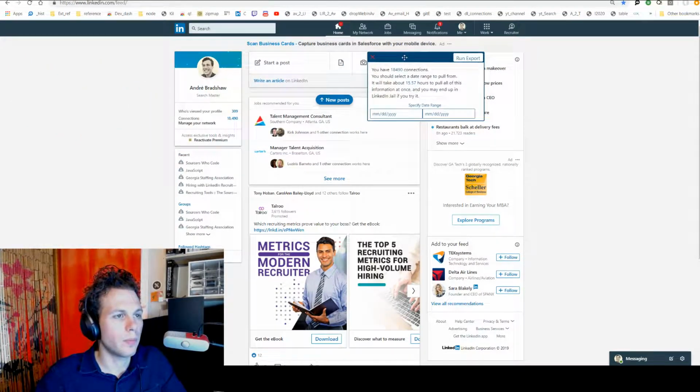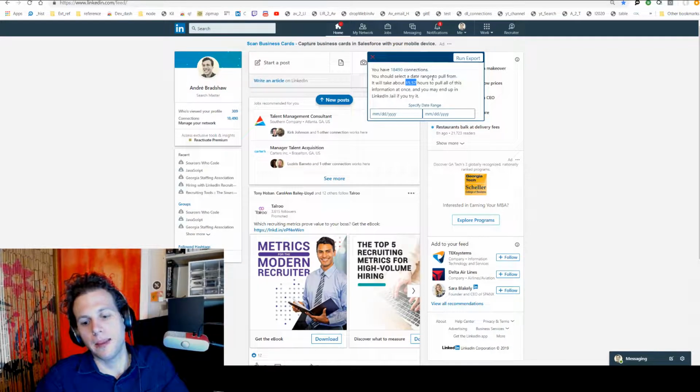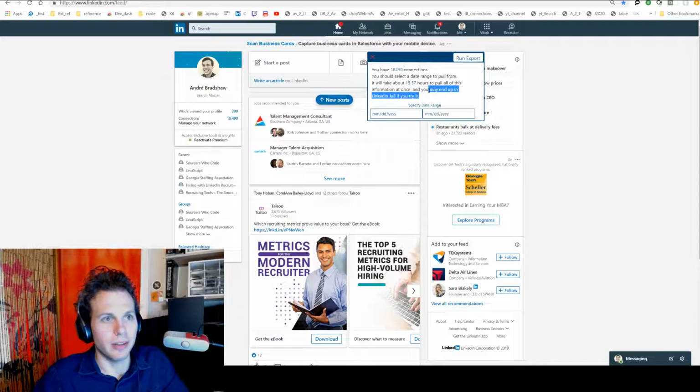So here we have our little widget. It checks to see how many connections you have. In this case, I have 18,490. And it does a quick calculation to see roughly how long this is going to take to pull everything. In this case, 15.5 hours, which is way too long. And also, you'll probably end up in LinkedIn jail if you try to pull all those records in one sitting.